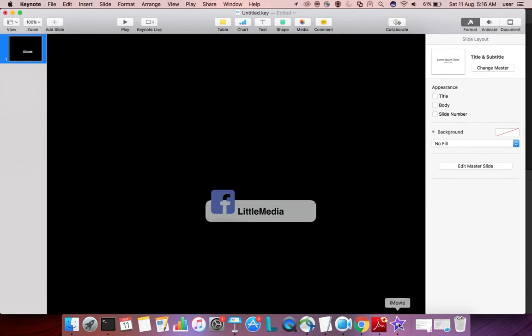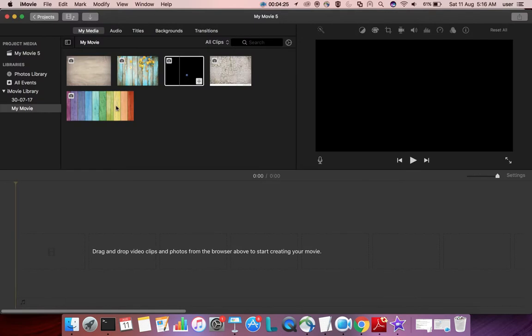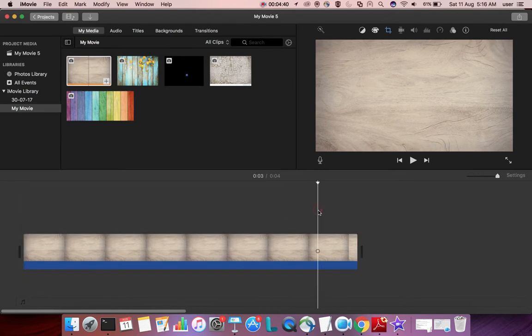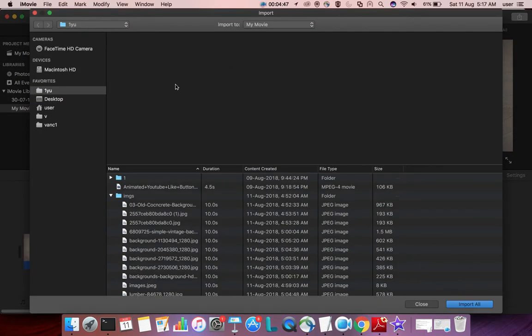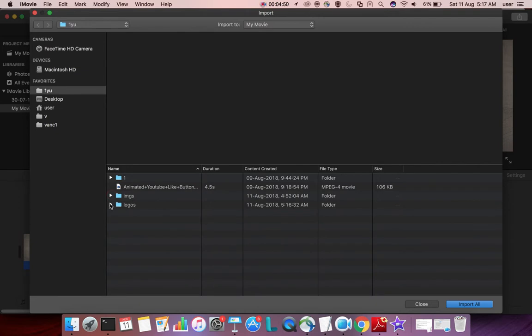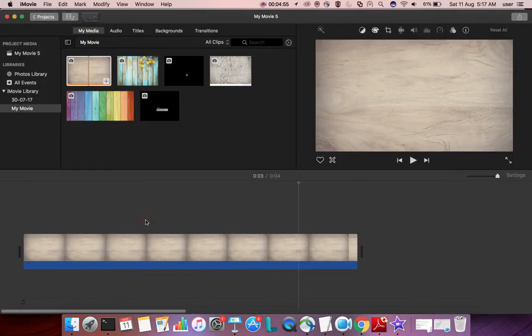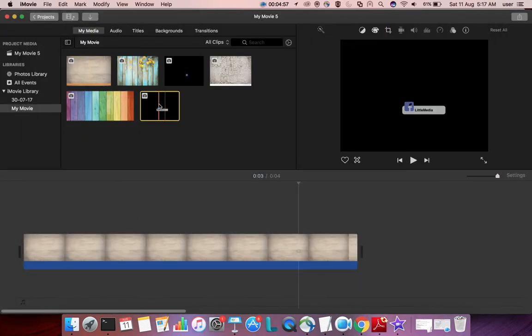Now go to iMovie. Then select one image. So this is an image, or you can select your video clip, anything. So in this particular image or in this particular video, I need to set a Facebook logo around here. So for that, we need to import the logo which we saved, the PNG file. Okay, so this is the PNG file.